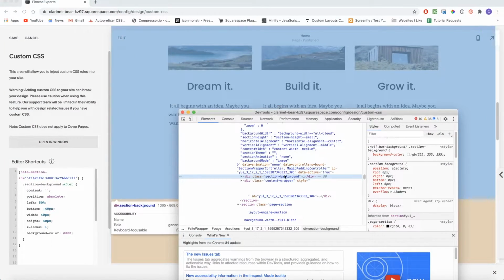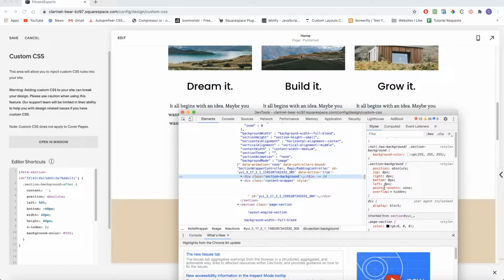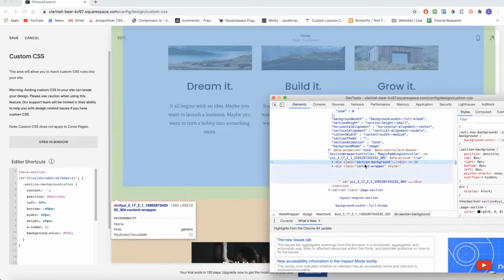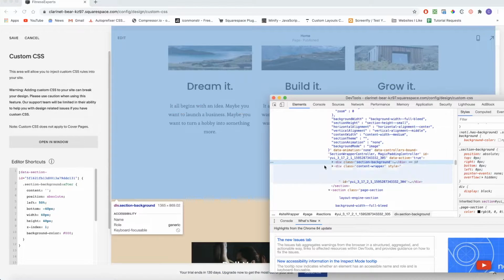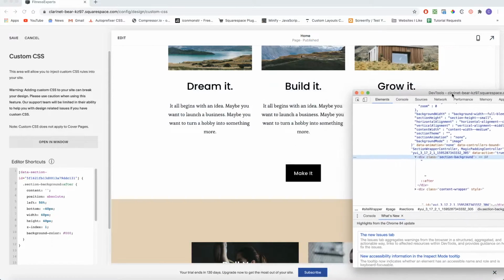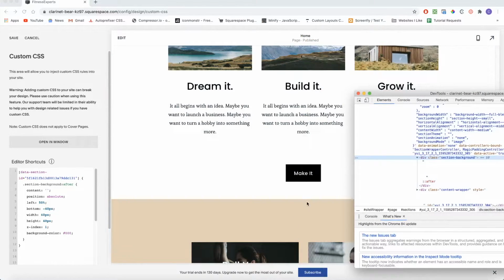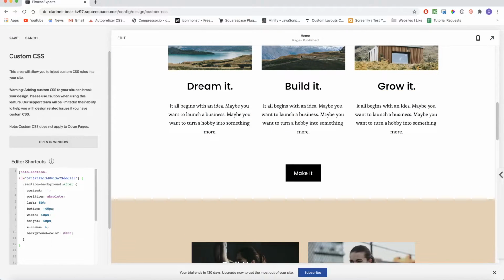Well, that's happening because section background containers have an overflow of hidden, which means if any contents within this container are outside the container's bounds, so basically outside this highlighted blue area, then those elements will be hidden. So if we hover over our after pseudo element, we can see that it's there, it's just being hidden. So all we have to do is target the section background class, dot section background, and we'll set the overflow to visible.